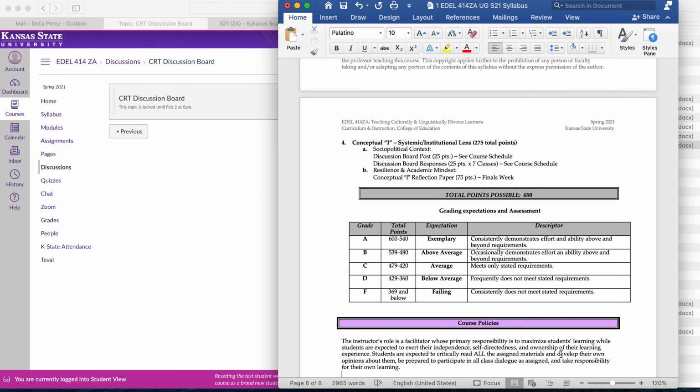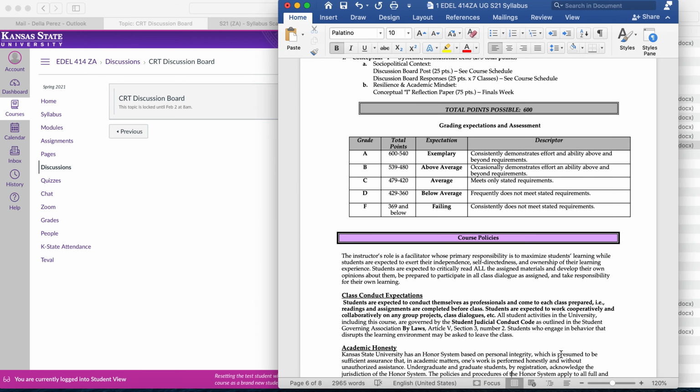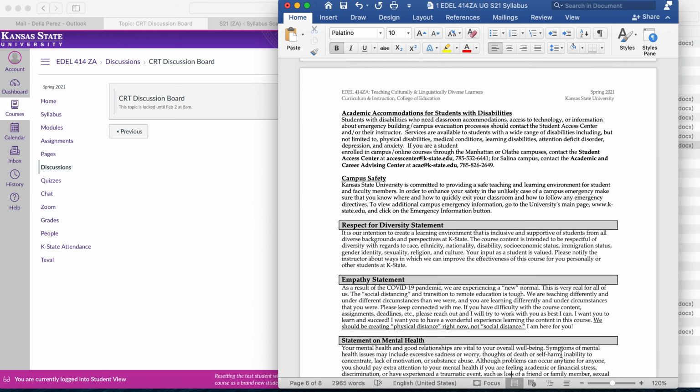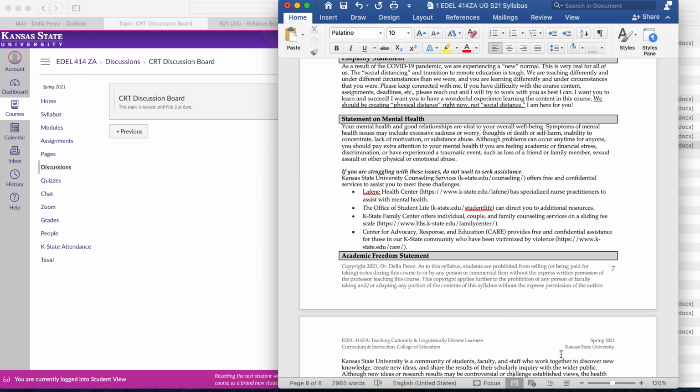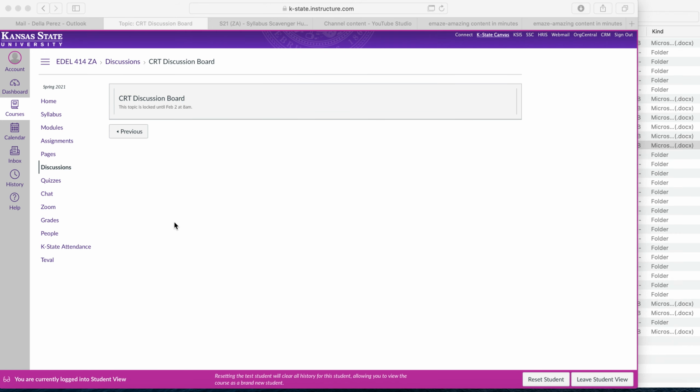So the class assignments total 600 points. I'll let you read through that on your own. And then it has respect for diversity, empathy, and mental health statements here, academic freedom statements, things to be aware of there. What I'd like to do, since this is a traditional approach to looking at the syllabus, is challenge you to engage in a more non-traditional approach.